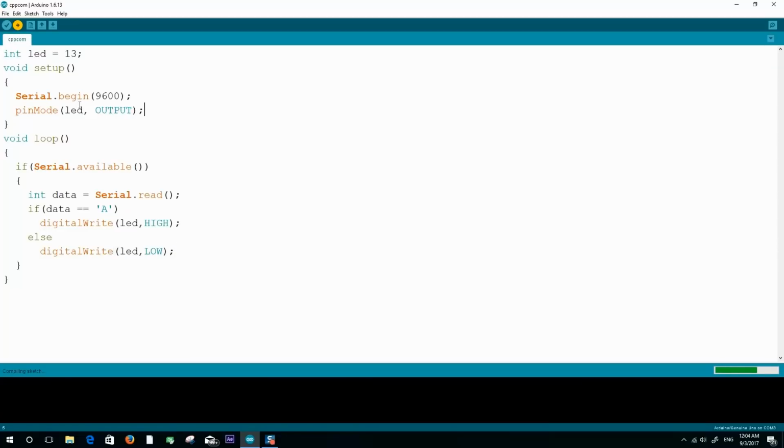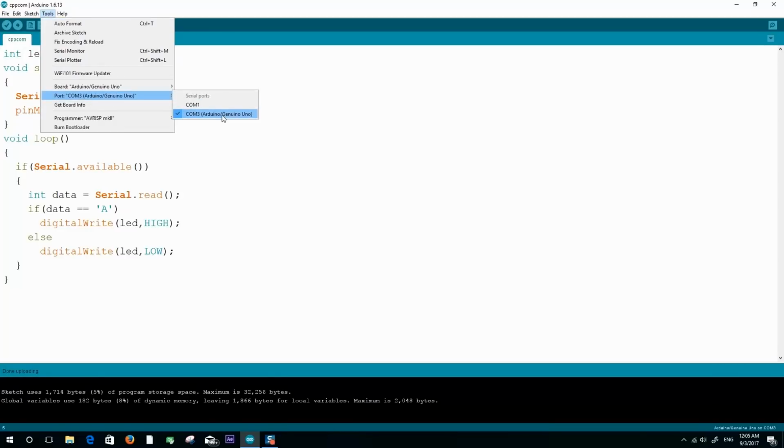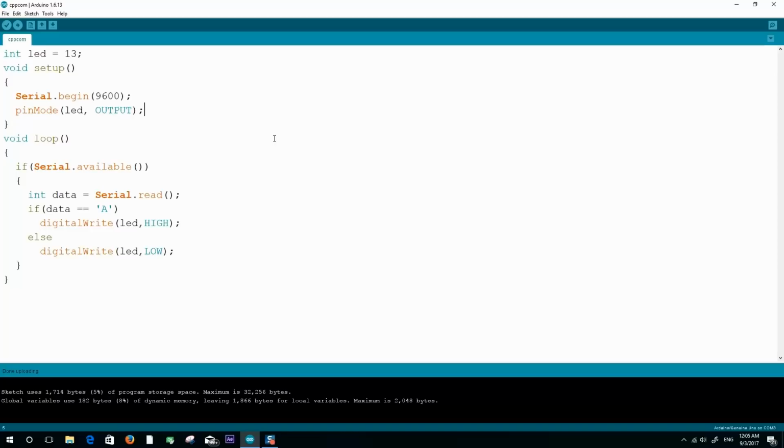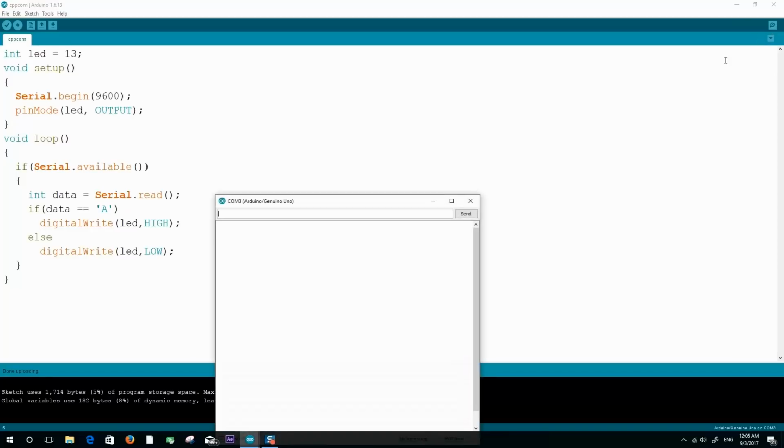Now we compile and test our program. Note that our COM port is called COM3 and the speed is 9600 bits per second. We will use it later in Visual Studio. We can test our Arduino sketch with the serial tool that comes with the IDE.